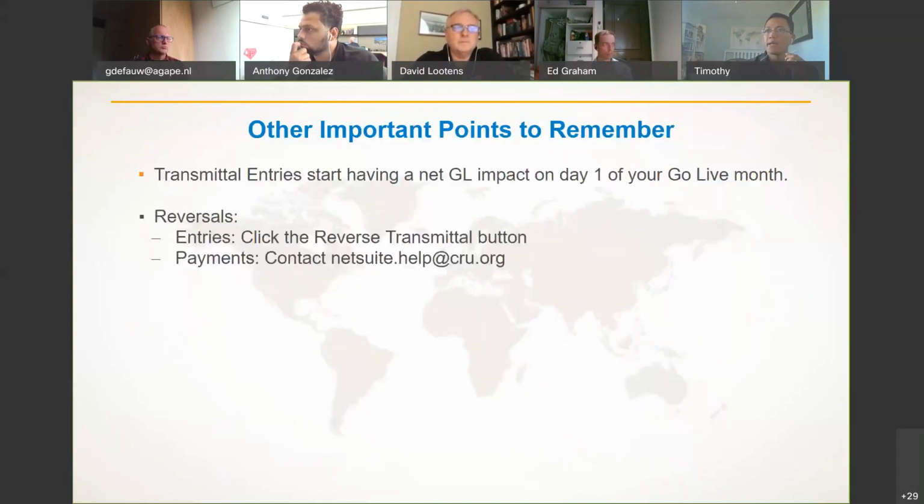And so going back here, reversals. This is another thing I can show when we log on to NetSuite. Where's that reverse transmittal button? If you create an entry that you need to reverse, there's a big reverse transmittal button that you need to press. It will duplicate everything from the original transmittal and just reverse the debits and credits. So it's going to be on the same date, have the same GL accounts, have the same everything.